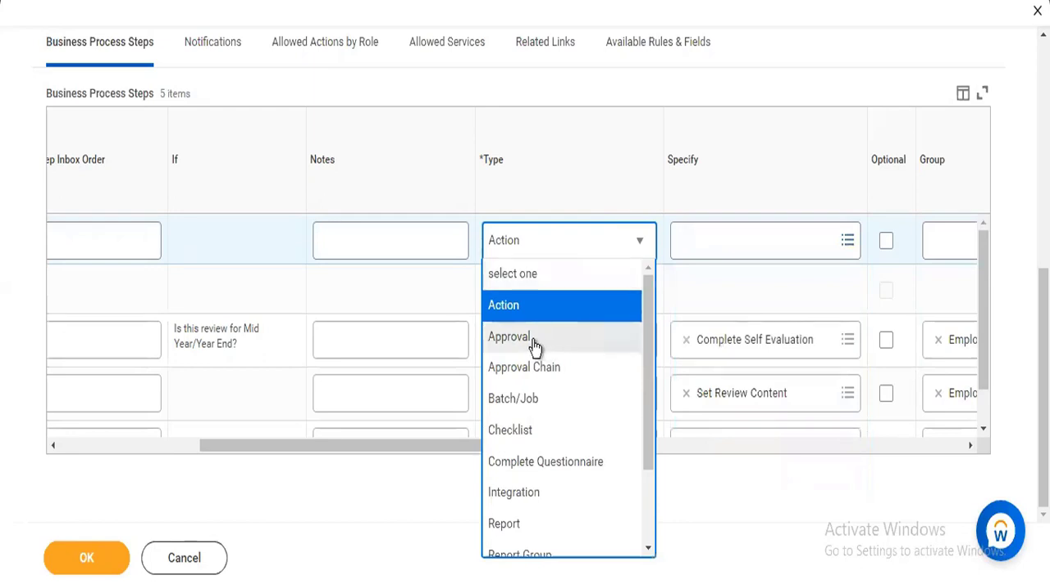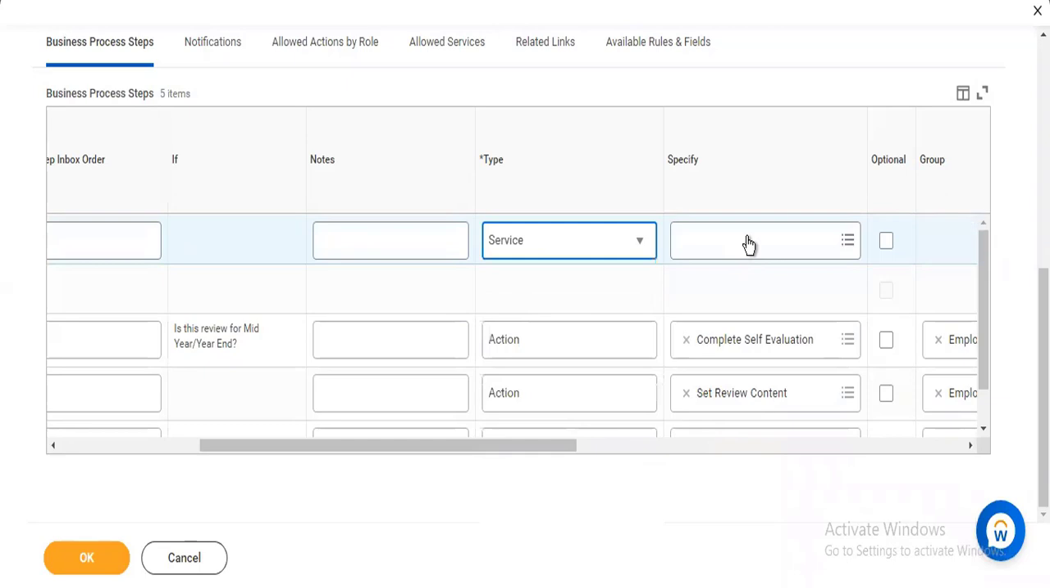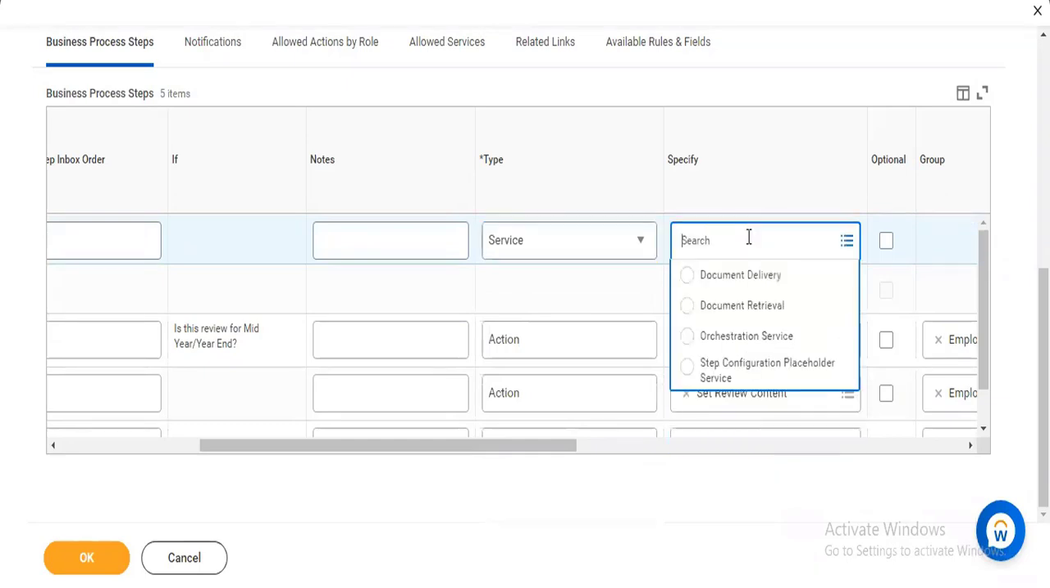I hope you are aware of this type. If there is any further approval that is needed, we can define all these things. So here mainly the action and approval steps will come into the picture. All other action items are for different things. In the service step, all these things are set up based on the client's requirement. Mainly in the performance review, we don't find so many steps.